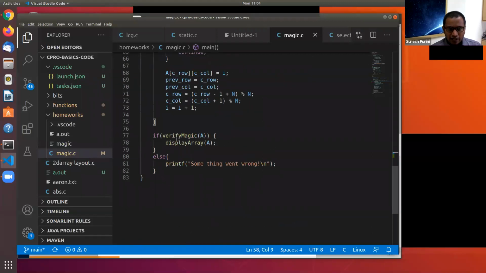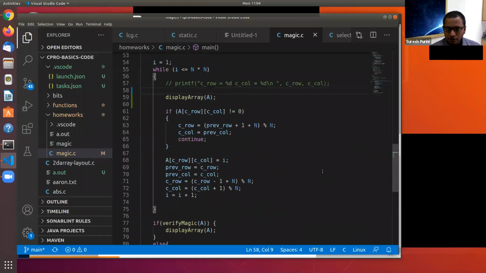And finally, there is a verify function. The verify function will check whether the way we have filled up the array is right, or if there is any problem. If it is right, finally we display that array. Otherwise, we say something went wrong.